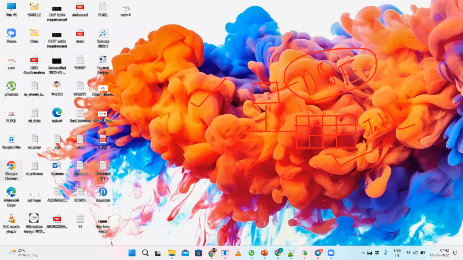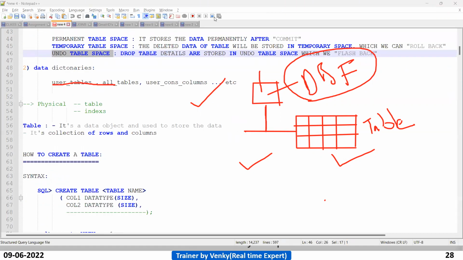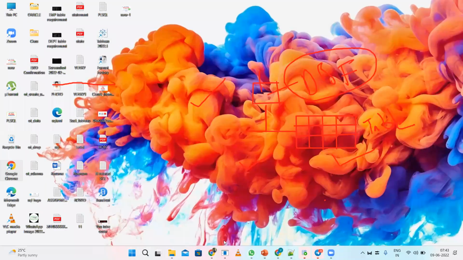How will it work? Let me show you practically. If you take our laptop also, there is a hard disk. The hard disk is our database. So what is a permanent tablespace? It stores the data permanently after commit.